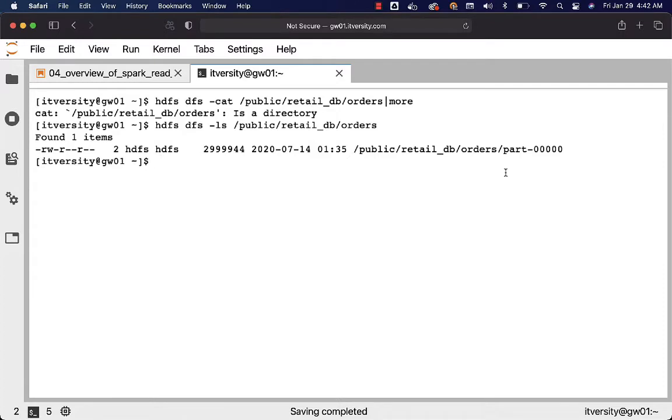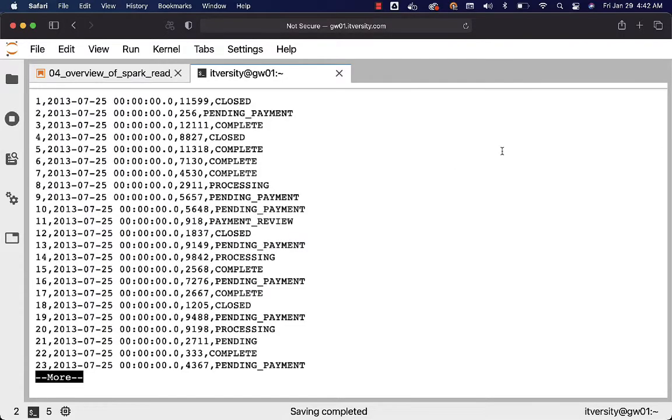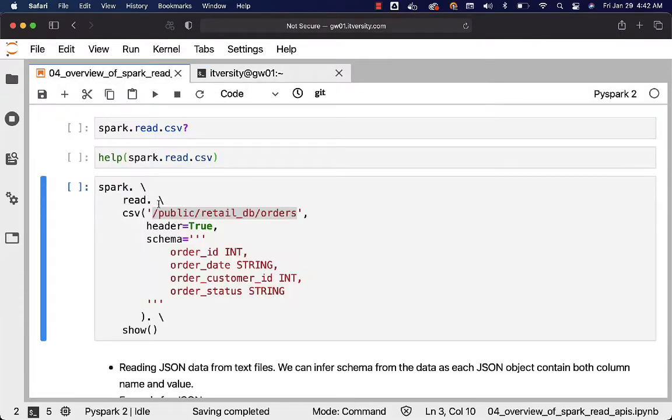Now, to understand the characteristics of this file or the data in this file, we should be able to use the cat command with more on this file name. So let me copy this file name and then say hdfs dfs -cat, paste this file name here and then say pipe more and hit enter. It will give us the characteristics of this data. There is no header in this file and hence we should not be using header equal to true.